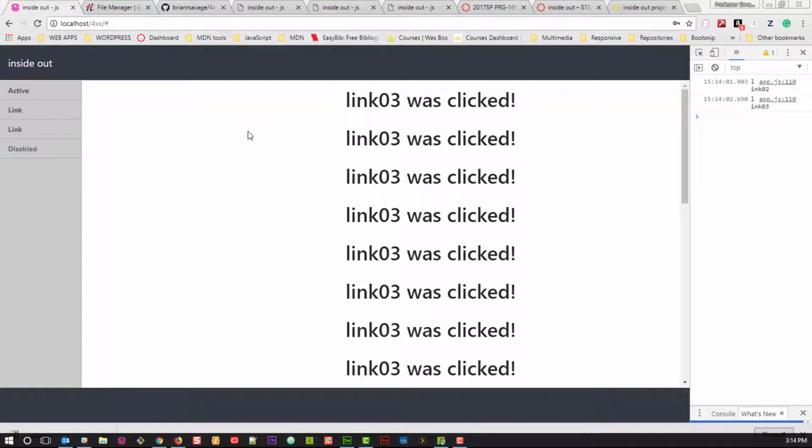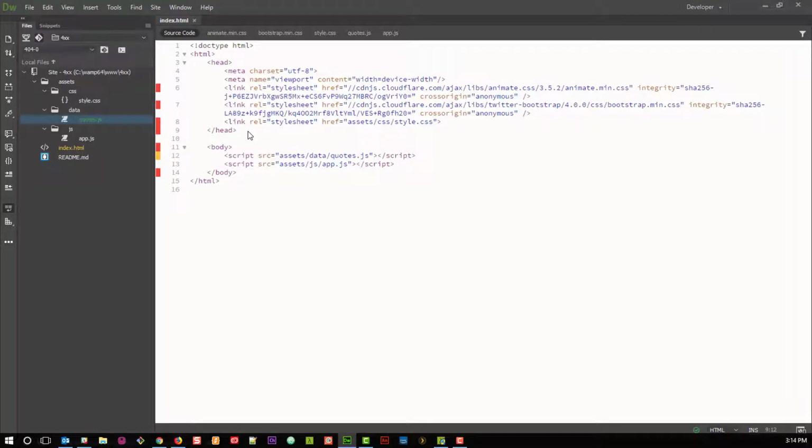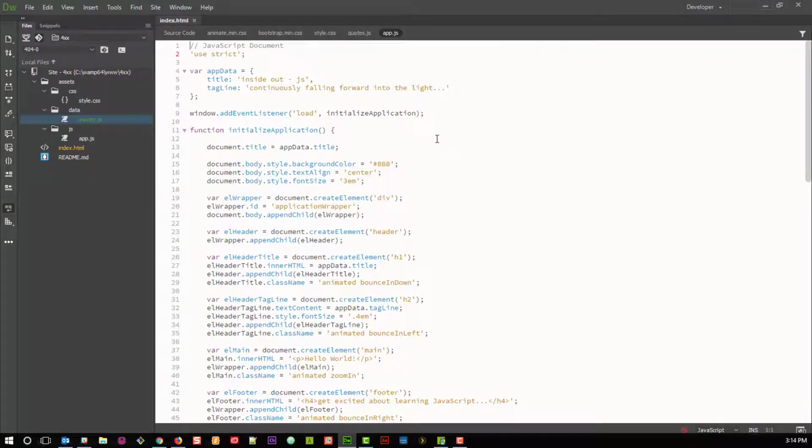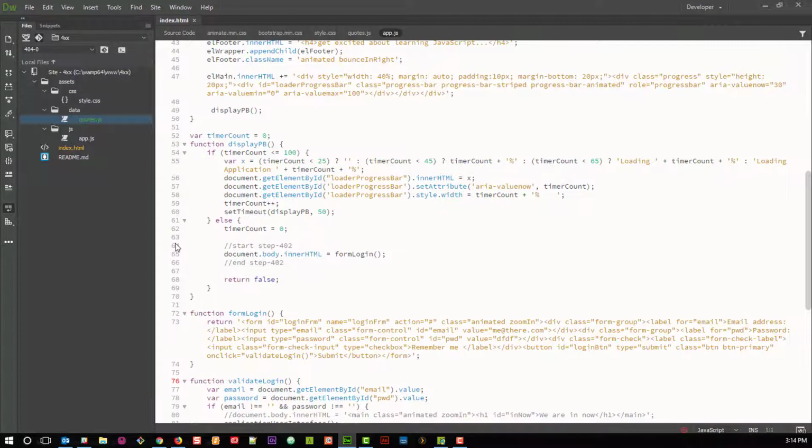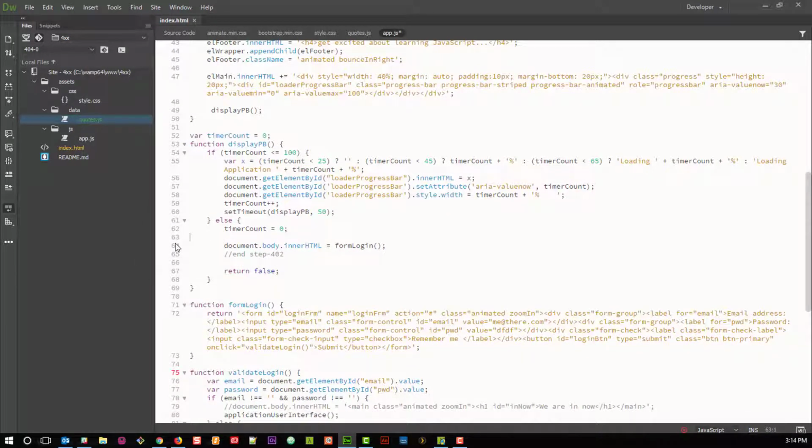So the next thing we're going to do is go back into Dreamweaver, and now we're going to actually start using our JavaScript to leverage those arrays. The first thing, again, that we're going to do is go through and clean up our comments.